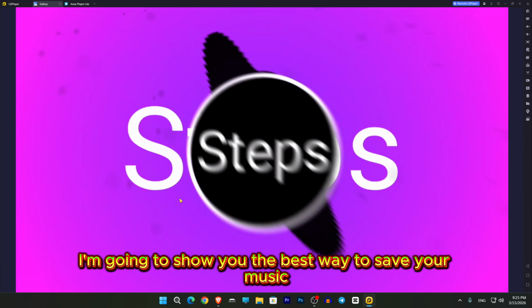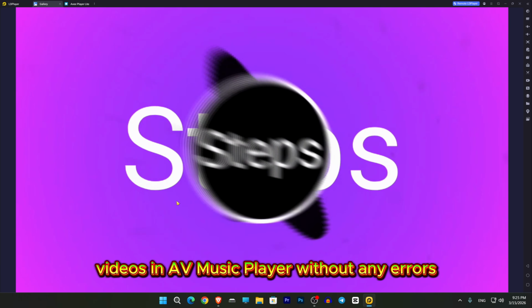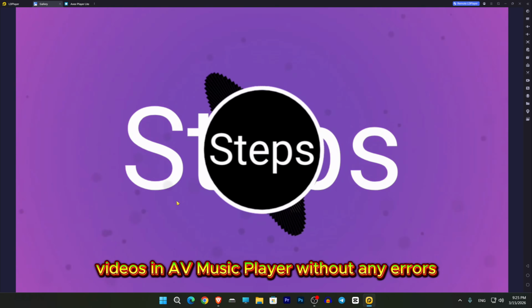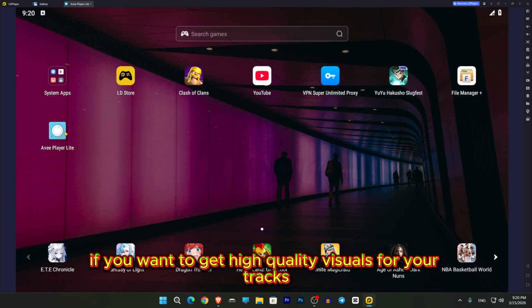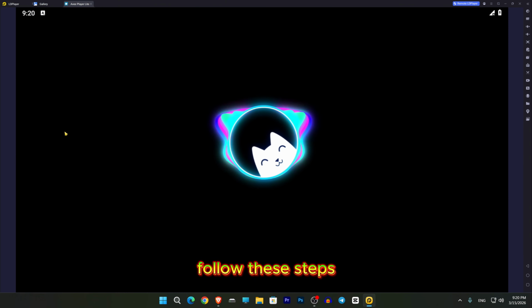Everyone! Today I'm going to show you the best way to save your music videos in Avee Music Player without any errors. If you want to get high-quality visuals for your tracks, follow these steps.